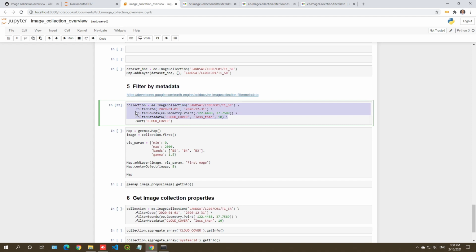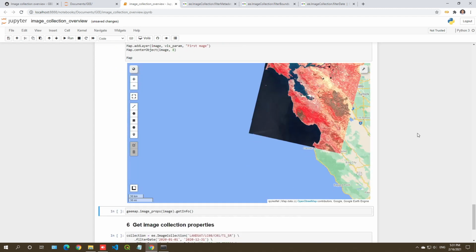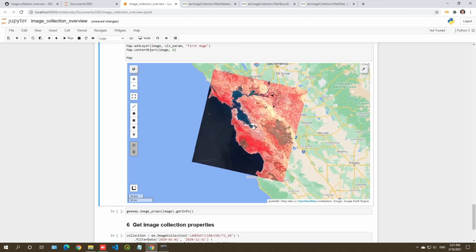Once you get all these images, we can also do the sorting, right? So you can sort by cloud cover, or you can sort by any other properties you want. So we're going to sort by cloud cover. By default, it's going to be ascending. Ascending means a smaller number at the beginning and larger number at the end. So in this way, we get the base image is the first one. Okay, so once you get the base image, then we can use the collection dot first. So the first image is actually the base image, and then we can take a look, see if it is indeed the base image.